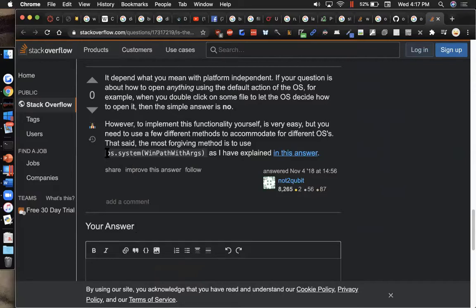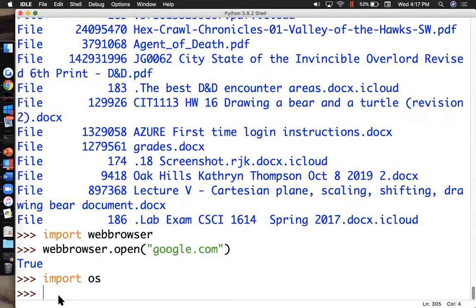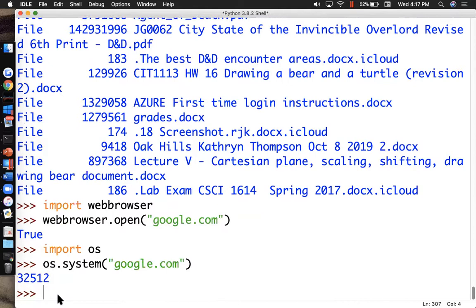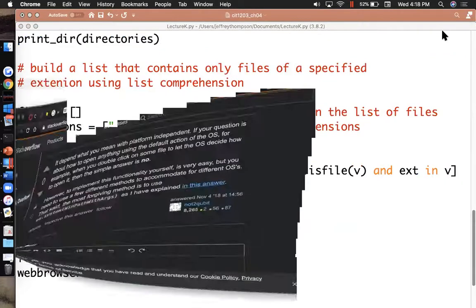You can use os.system to try to launch it. Let's give that a shot. Import os, os.system google.com. Doesn't look like it's working either. os.system with that file name in quotes. Doesn't seem to be working. Okay, the way that I knew was going to work, and I had referenced it.